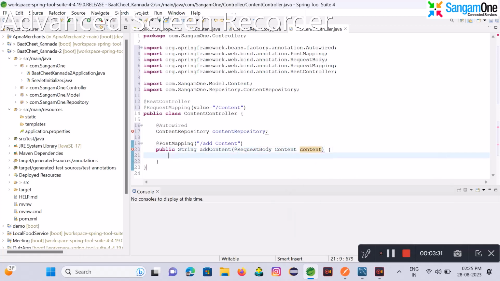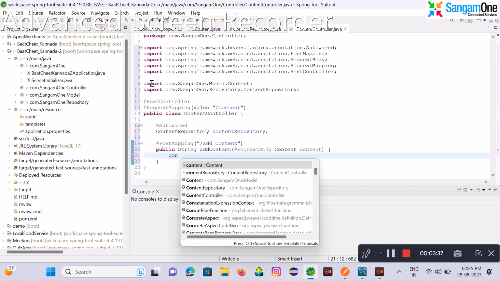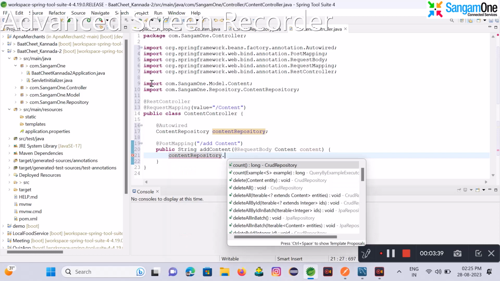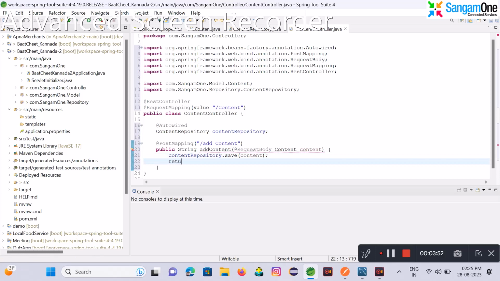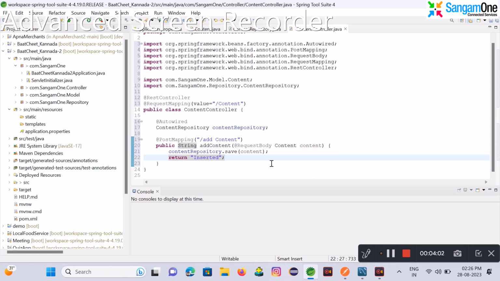This shall have a method where the repository is saved, and what is saved? The content object is saved in the repository. This will create an insert statement into the database, and as an acknowledgement we return a string called inserted. So with this, if you pass a suitable argument to the post method, it will get inserted into the database.